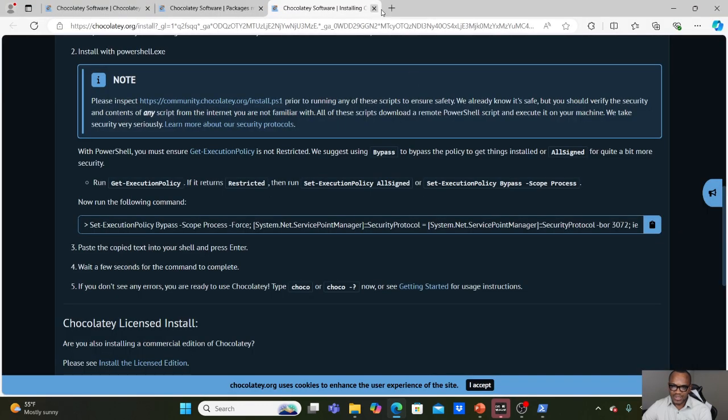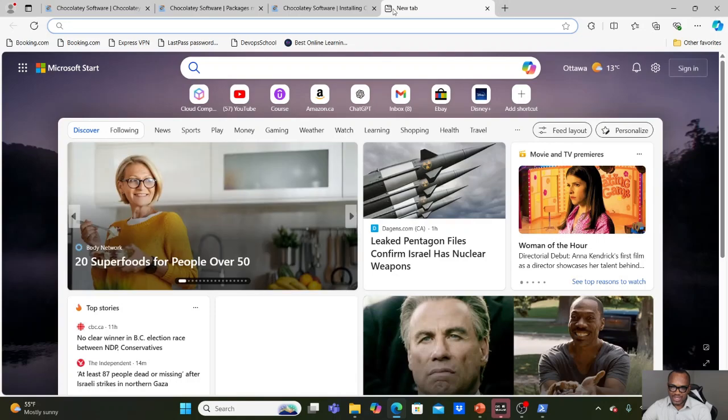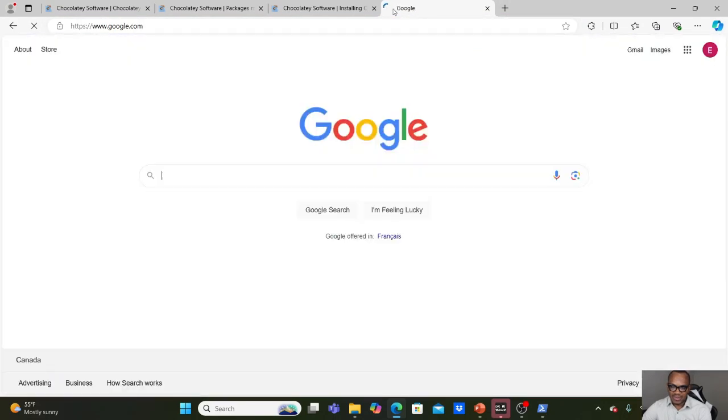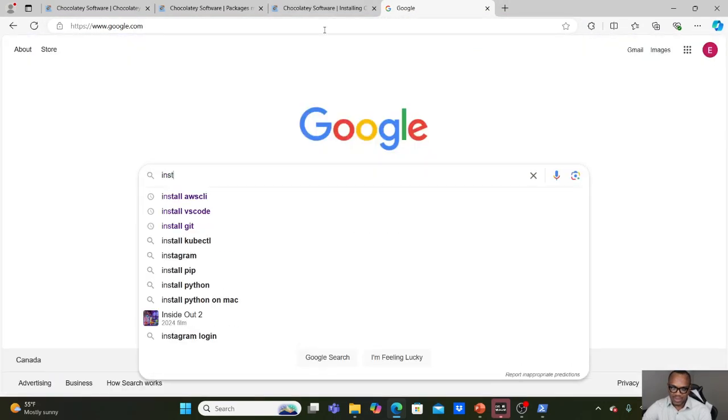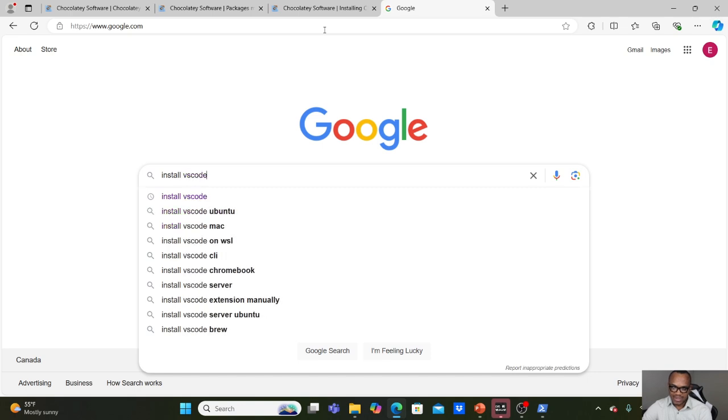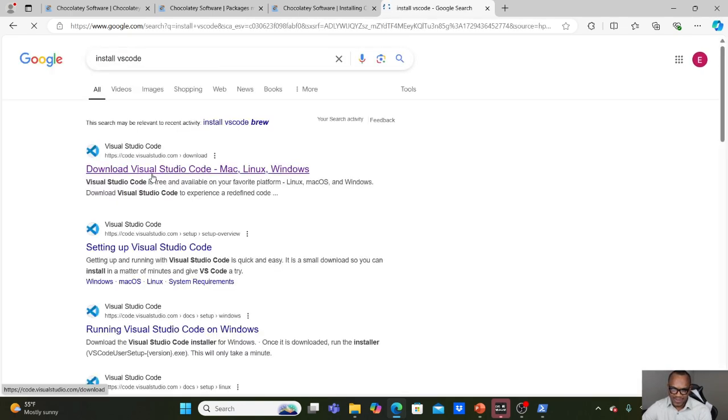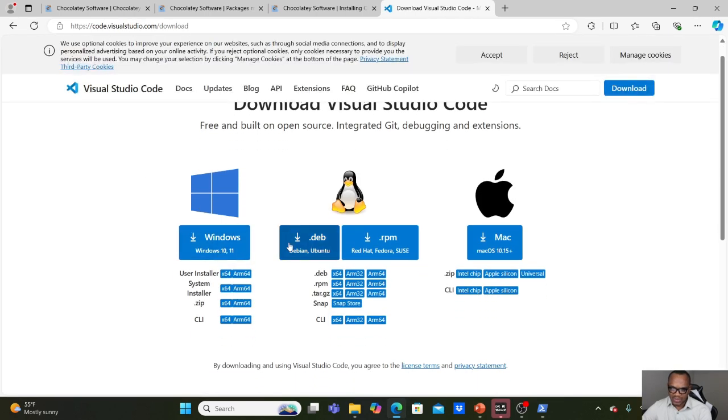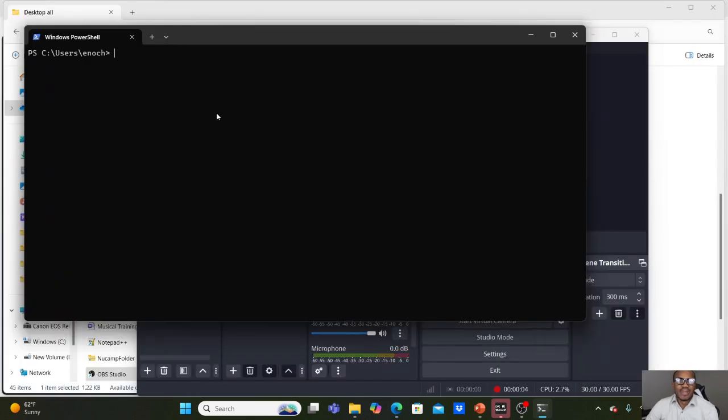And if you want to do the same thing for VS Code, go to Google and say install VS Code, and you can follow the instruction here. Windows, download this. Linux, download this. If you're using RPM based distribution, or if you're using Debian, you download this. If you're using Mac OS, you download this. So something like that.